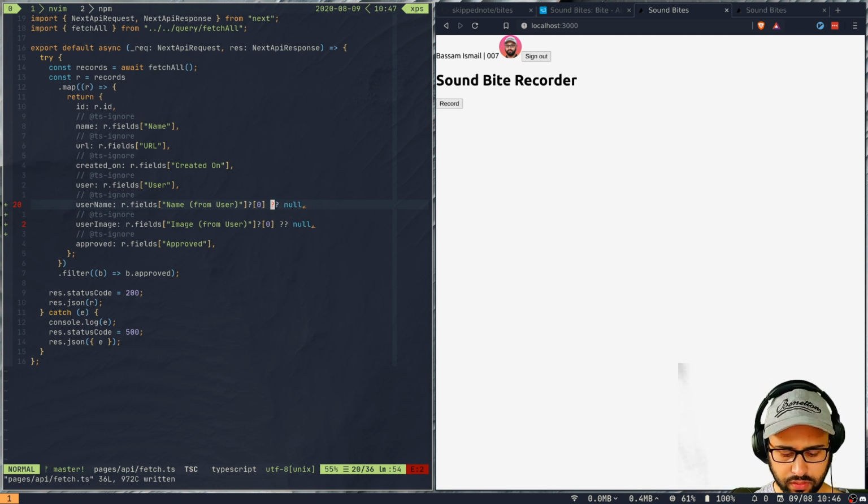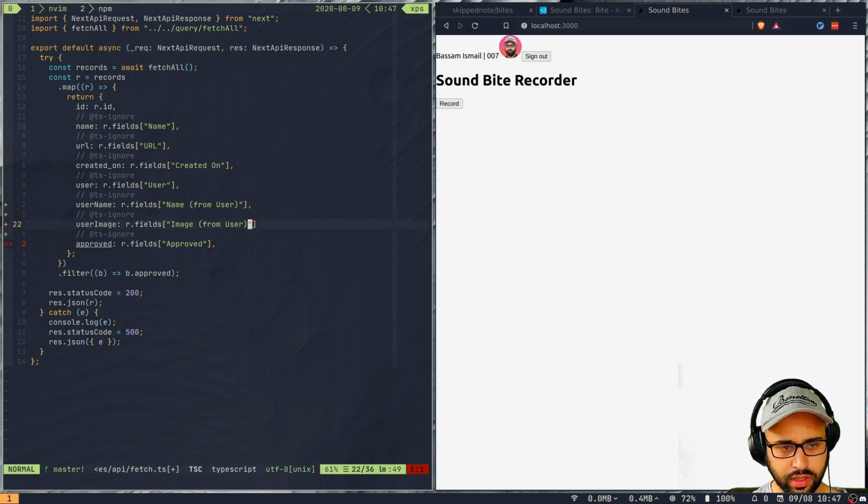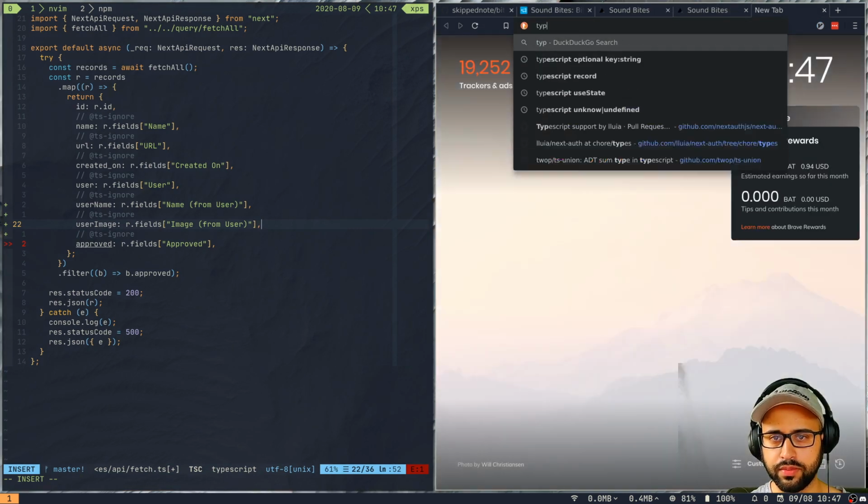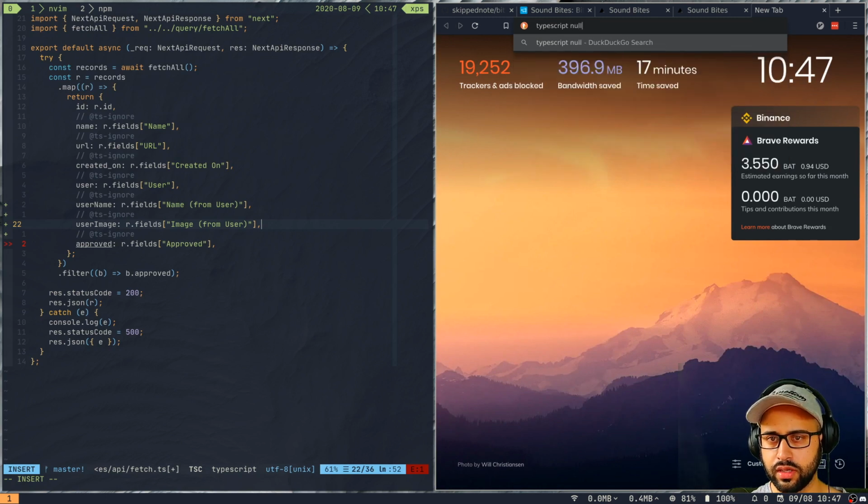If this or, how about if we do an or? Still not valid. I don't remember, I remember doing something similar, but I have completely forgotten what the syntax was. So how about we look that up. We'll check for TypeScript null coalescing.